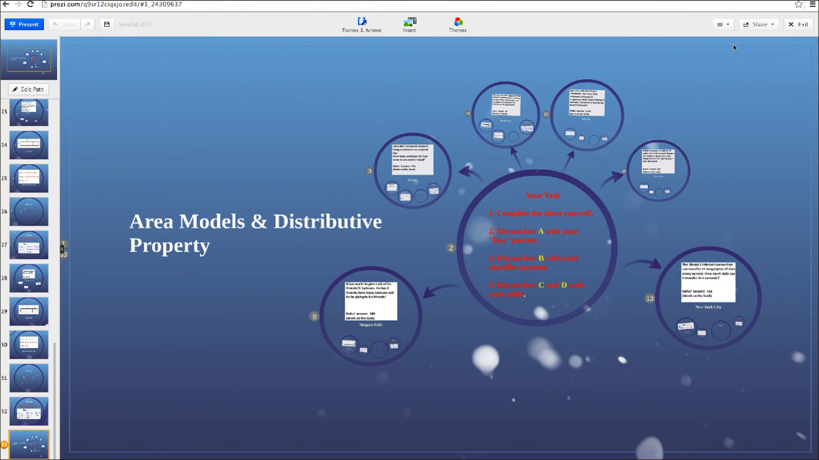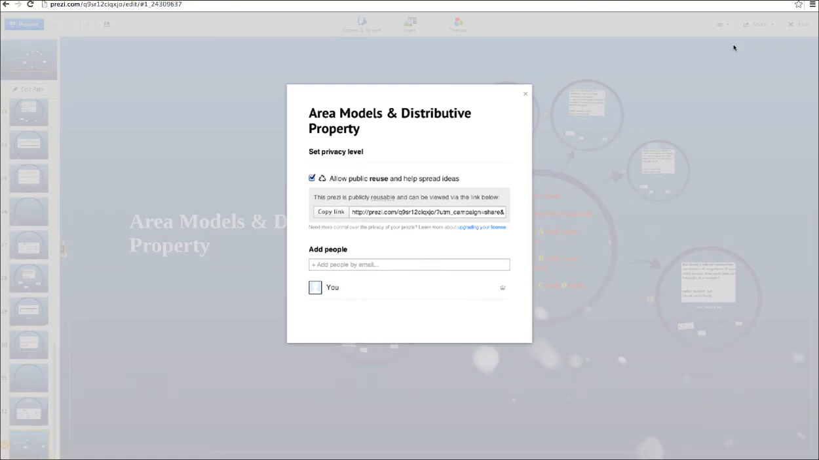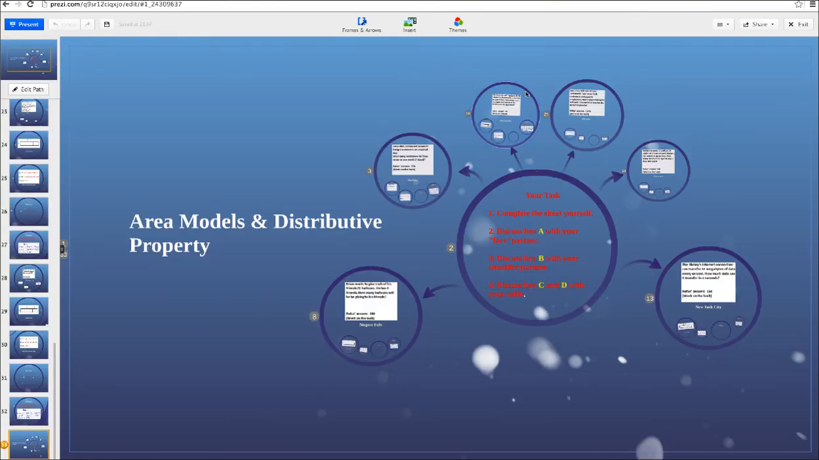If you choose to share the Prezi, very similar to Google Docs, you're going to get a link that you can copy. You can also invite people, but the link is available to the public, and if you share that link via email or a website, people will be able to see your Prezi just as it appears here too.